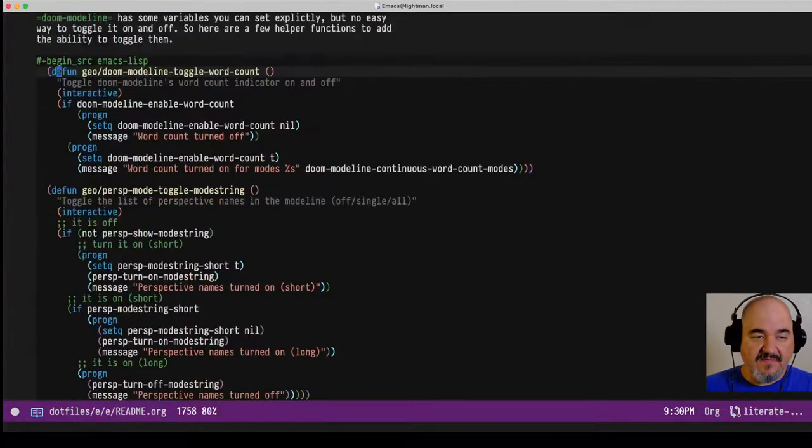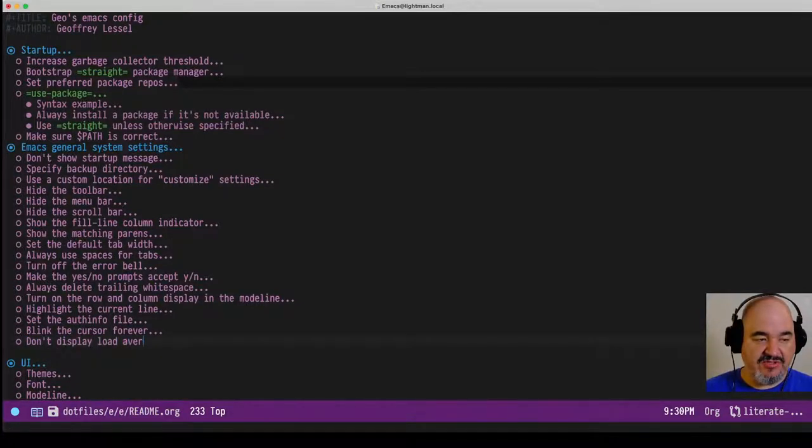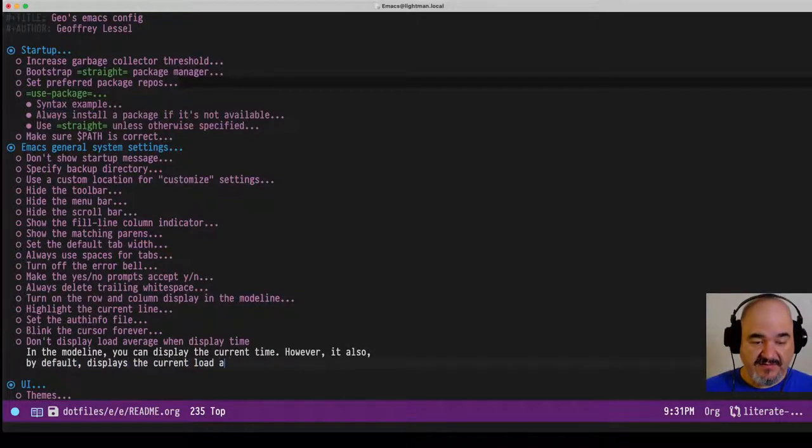All right, since we want it off all the time, let's set that in this Emacs general system settings area. So we'll say don't display load average when displaying time. In the mode line, you can display the current time. However, it also, by default, displays the current load average. I don't want that on the mode line, so disable it.